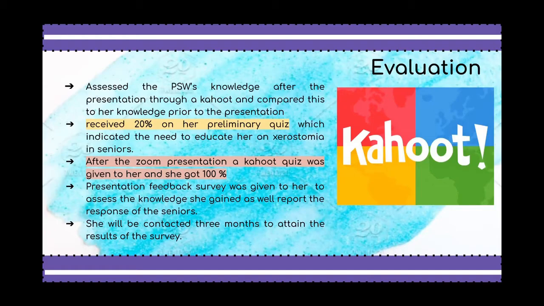So now for the evaluation stage of ADPIE. We assessed the PSW's knowledge after the presentation through a Kahoot and compared this to her knowledge prior to the presentation. On the preliminary quiz, she only got one of the questions right, which was 20% on the quiz, which indicated the need to educate her on xerostomia. After the Zoom presentation, we did a Kahoot and she got 100% on that. So that showed that she gained a lot of knowledge from our presentation. A presentation feedback survey was given to her to assess the knowledge she gained, as well as report the response of the seniors. She will be contacted in 3 months to obtain the results of the survey.